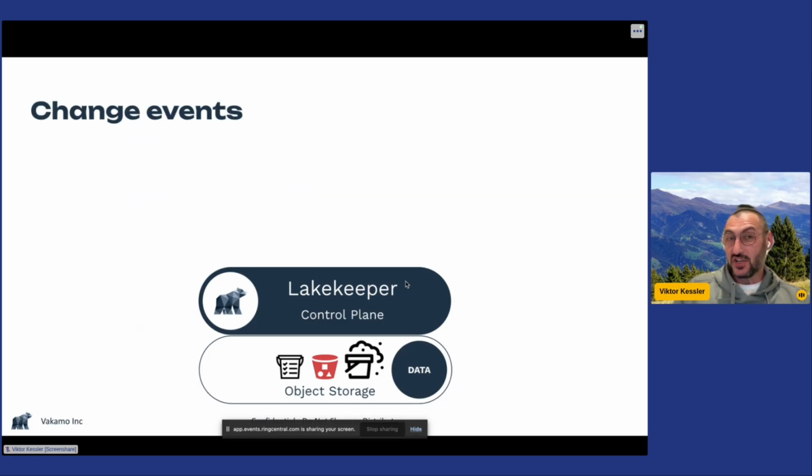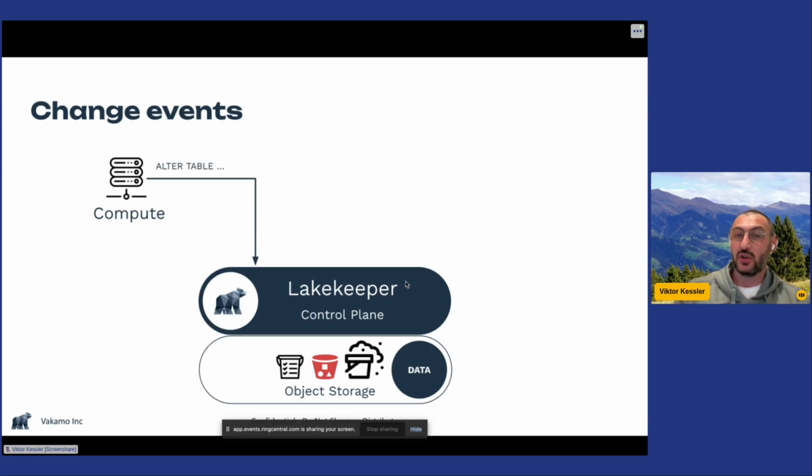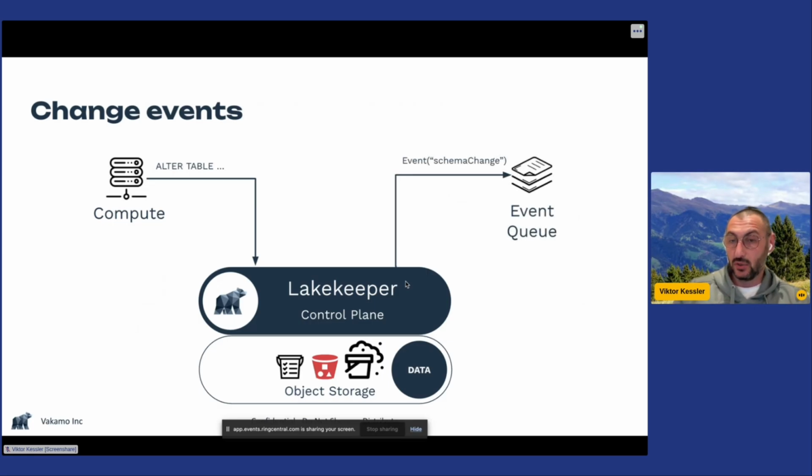Let's just move on to the change events, because we are on governance and we're trying to scale the governance, and there are different aspects to governance, not just access governance, but sometimes you just want to know what is happening on your system. Again, you have your compute and you want to run an alter table. Usually it's quite interesting information because you have a metadata change. It's not just a change of a table, so you rename the field. What we can do in Lakekeeper is push that event to a queue, to your Kafka or NATS queue, and you can build third-party systems that will react on that. And it's quite an interesting mechanism because it allows us to build so-called computational governance.